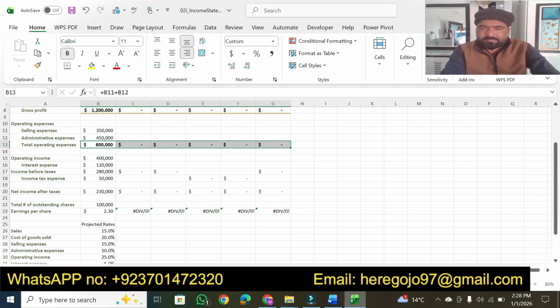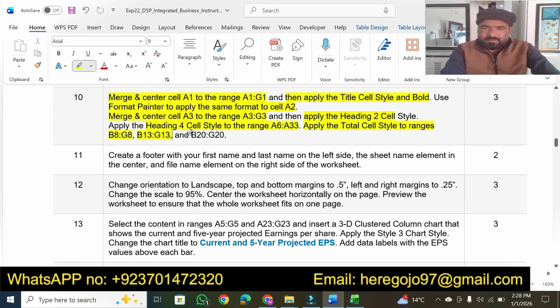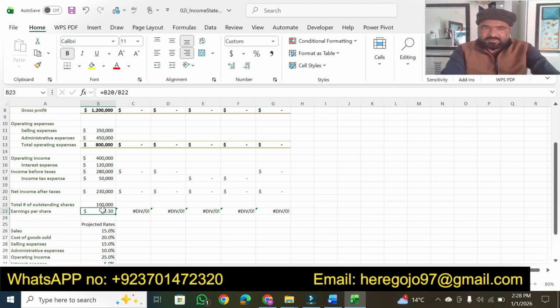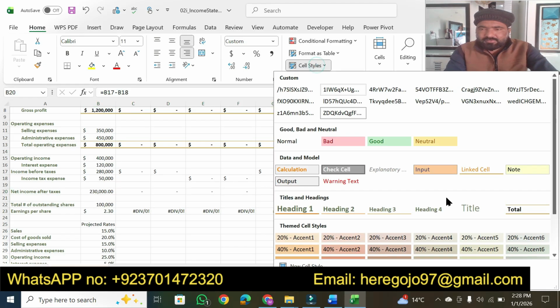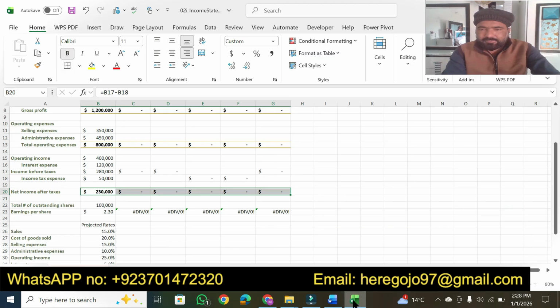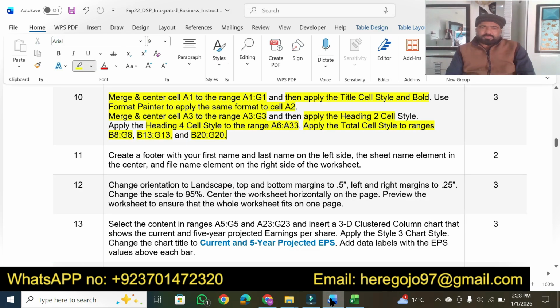Then B20 to G20. Where is B20? I think so. This one, no. This one. Yeah, B20 to G20. We have to apply Total cell style there also. So question number 10 is done.